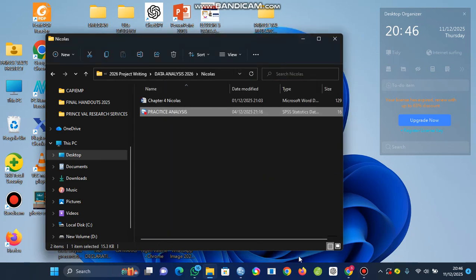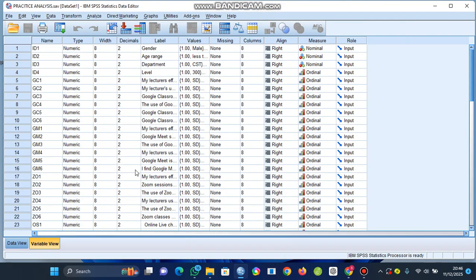All right, so let us go ahead looking at how we can run descriptive statistics for the other constructs, the other variables. We are finished with demographic information. The next thing now is to go to this other one, Google Classroom. So if you want to run descriptive statistics for Google Classroom, this is what you have.